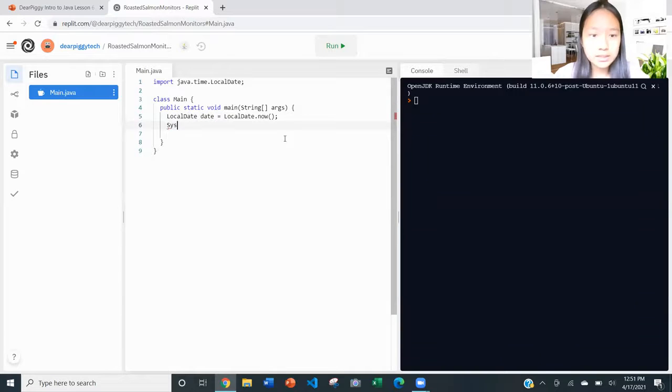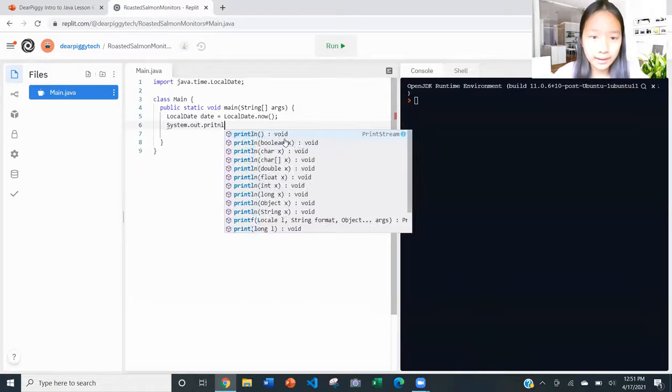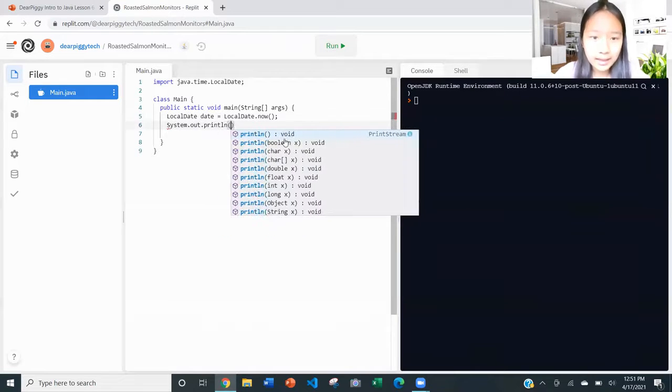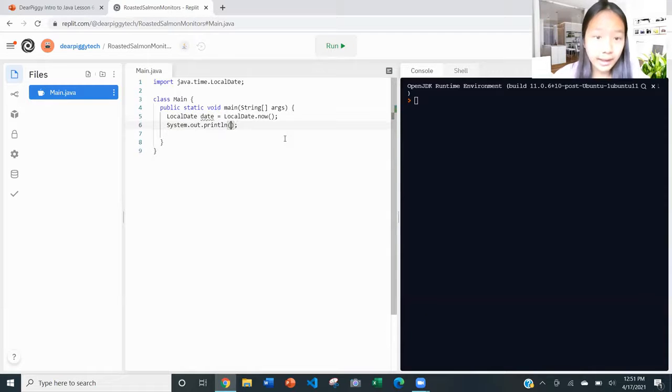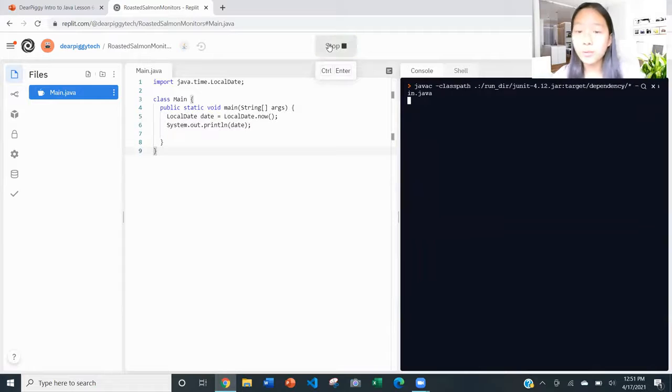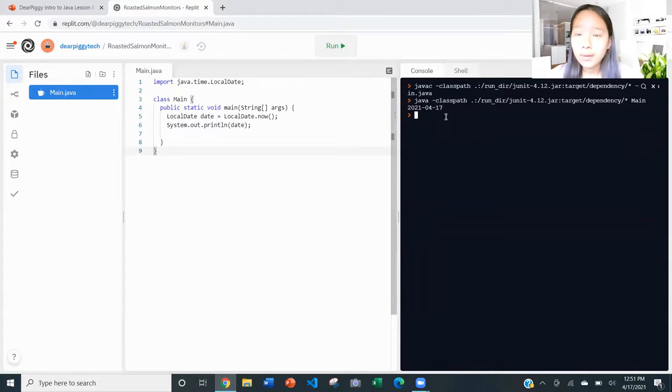And so now if we wanted to print it out, we get System.out.println, and then we have date. Alrighty, so now we've printed out date. Let's run our code and see what we get. While it's running, we get 2021, April 17th. And in my time, it is April 17th, okay? I'm in Dallas, Texas on April 17th, so this is correct. This is going to give us the date, not anything specific, just the date.